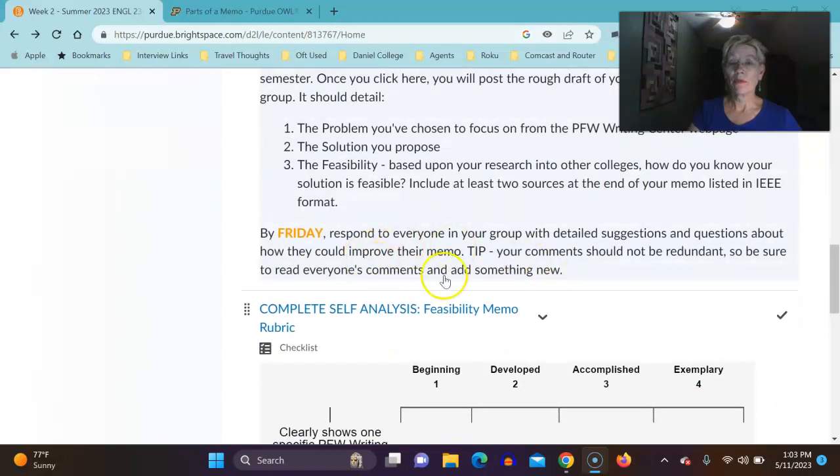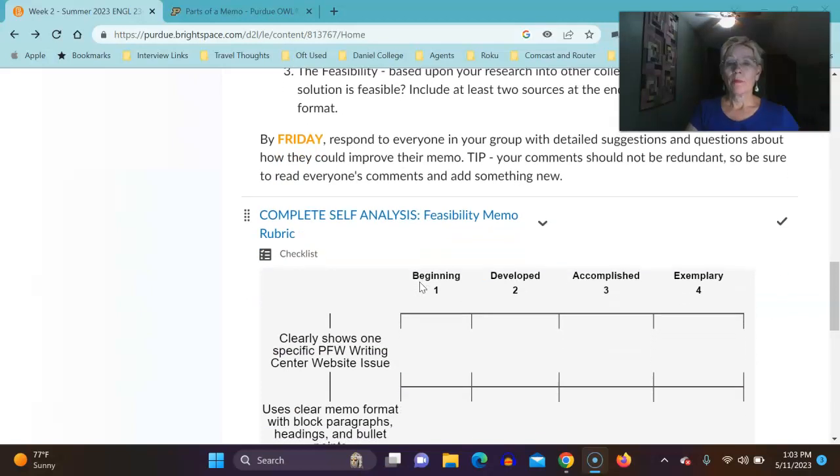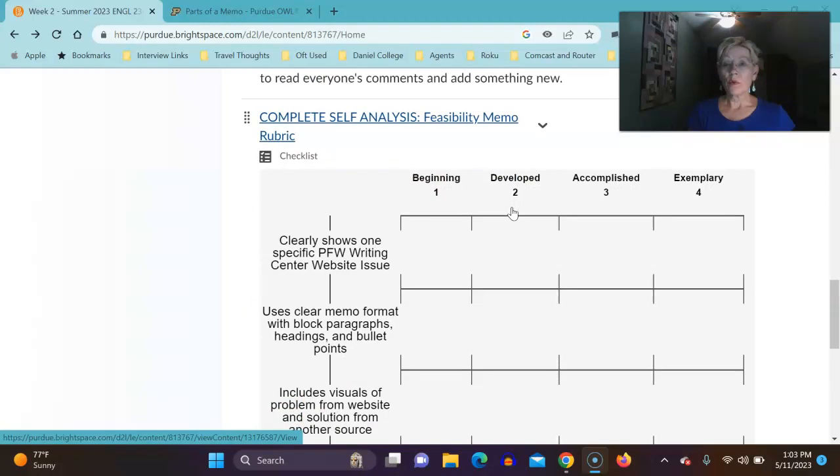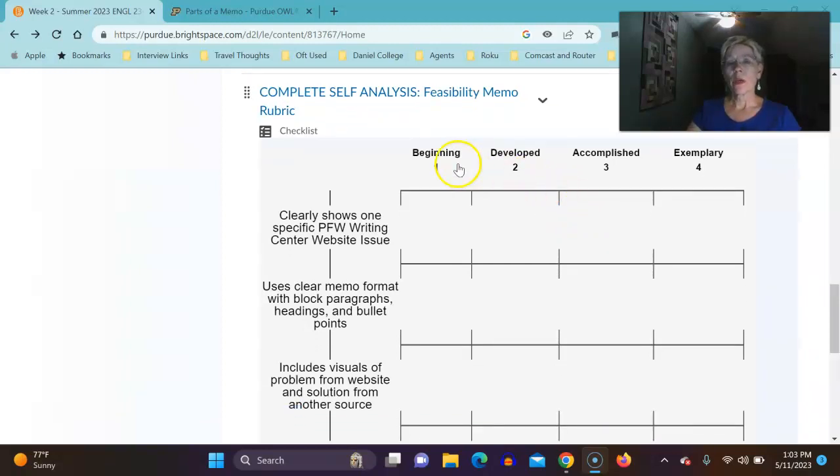Okay, so then by Friday, you're going to respond to everybody else in your group, which is a limited number, and say, here is what I see, here are my recommendations for the problem, the solution, the feasibility, the memo format, whatever it is you choose to focus on. And then you will be getting feedback from your peers. So you'll be taking a look at their feedback and going, okay, what did they suggest that I fix before I turn this in?